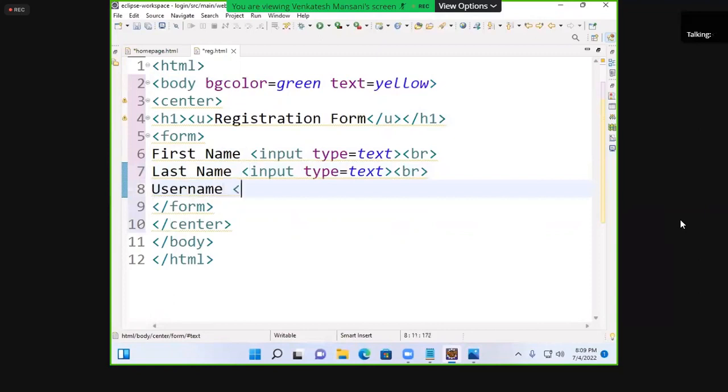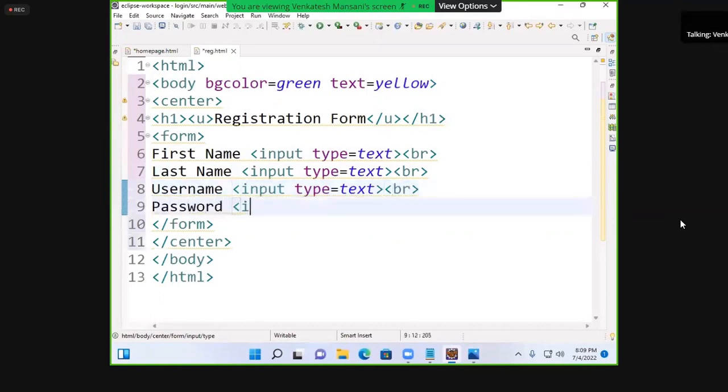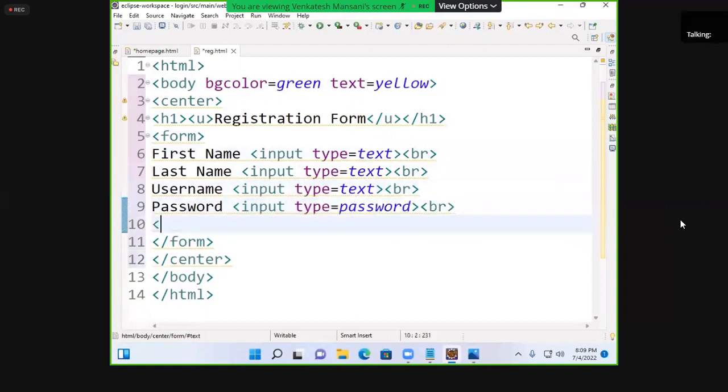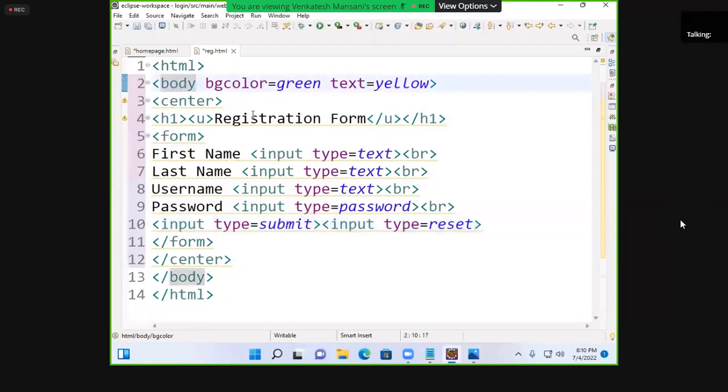Username, input type equal to text, text box created, line break. Password, input type equal to password. Password box created. Line break. See, here form fields created. Three text boxes created, one password box created. After this, submit button, reset button. Input type equal to submit. Submit button created. Input type equal to reset. Reset button created.